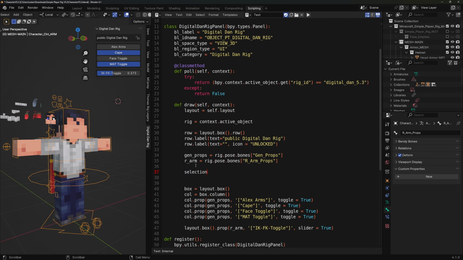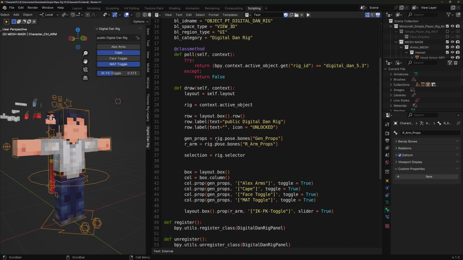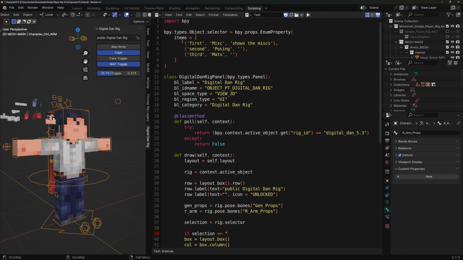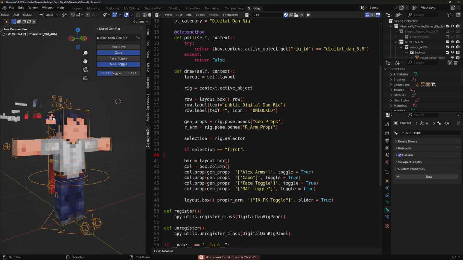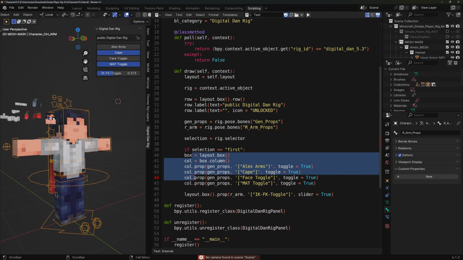We can access the currently selected item name of the enum property by assigning the value of the selected property to selector. This makes it easier for us to use and access the value. Now we can code when which part of the UI should be drawn. For this, we filter the first identifier of the enum. If this is selected, the following code is executed. The if statement checks if the comparison we do is true and then goes into the next indented code block.